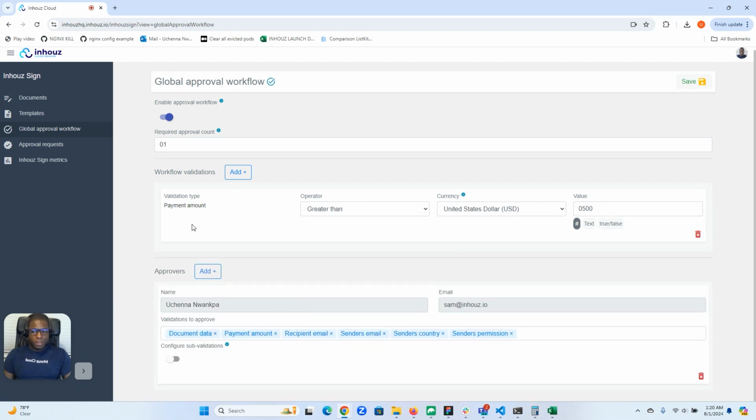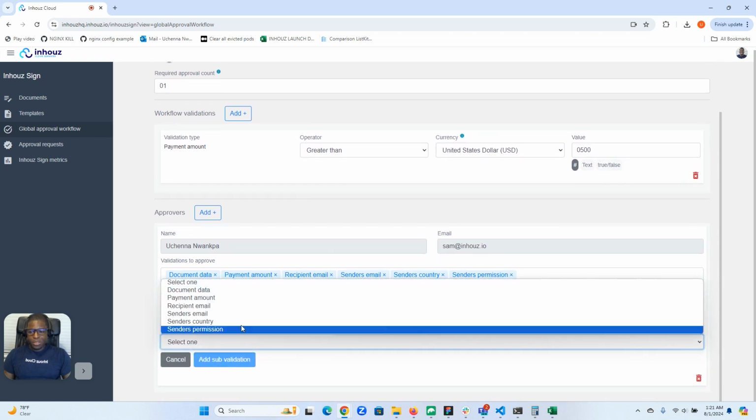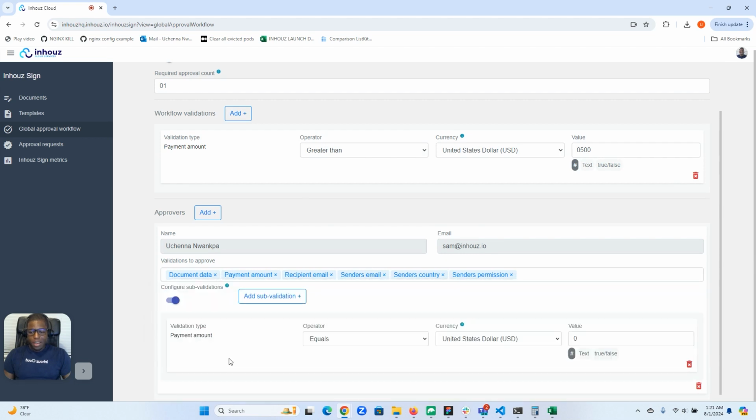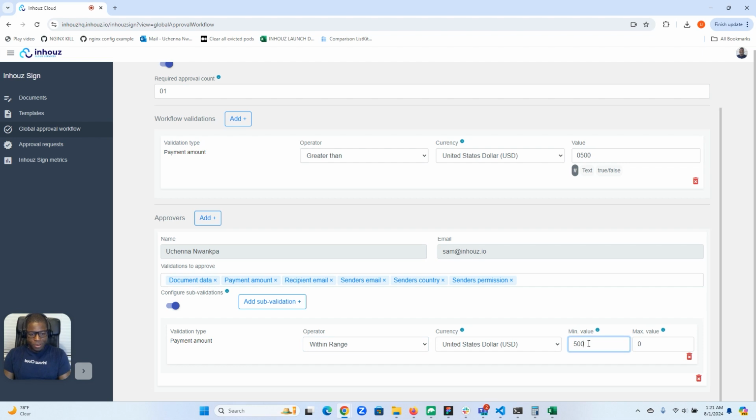Now I have all the validation types. Then I can come in here and add a sub validation that says, for payment amounts, I only want to be approving contracts that are above $10,000. This way, I don't get every single thing that goes above $500. You can have someone else approve things between $500 and $10,000, within a range. So you kind of get the idea of how approval workflows work.